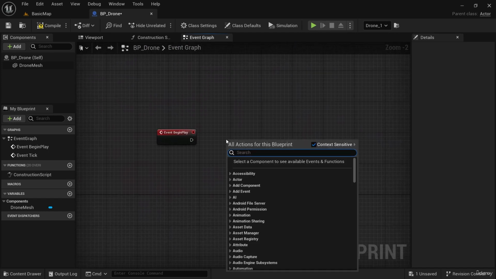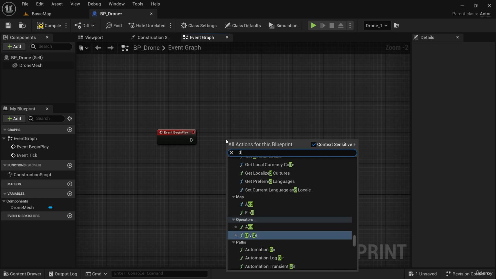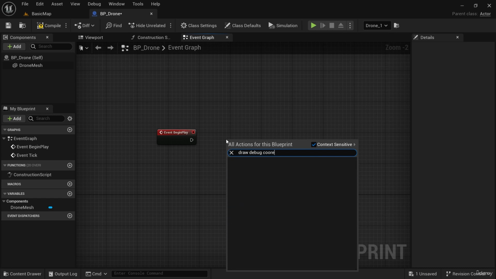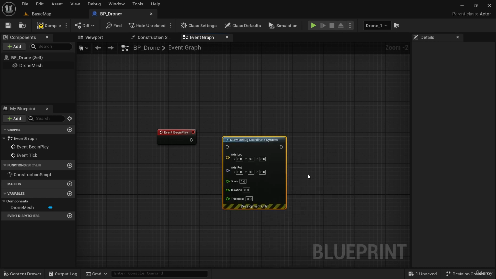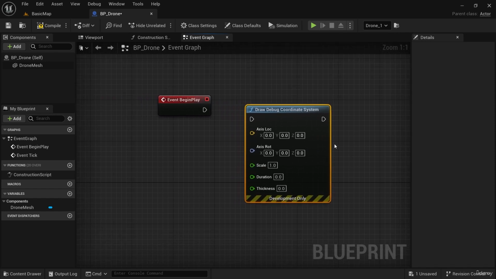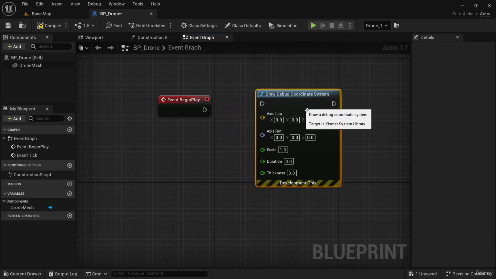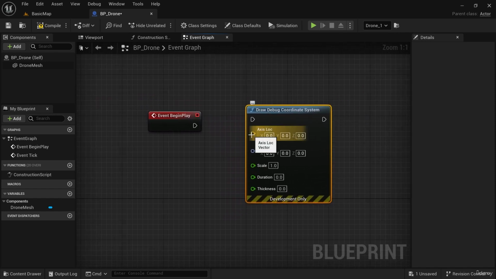And I'm going to right click and search for draw debug coordinate system. Let's get that function. Now notice that this function has a number of inputs. One of them is a vector, Axis Loc. Loc is short for location. So this is going to be the location where we would like to draw this coordinate system. And we're just going to draw one of these and see what it looks like.